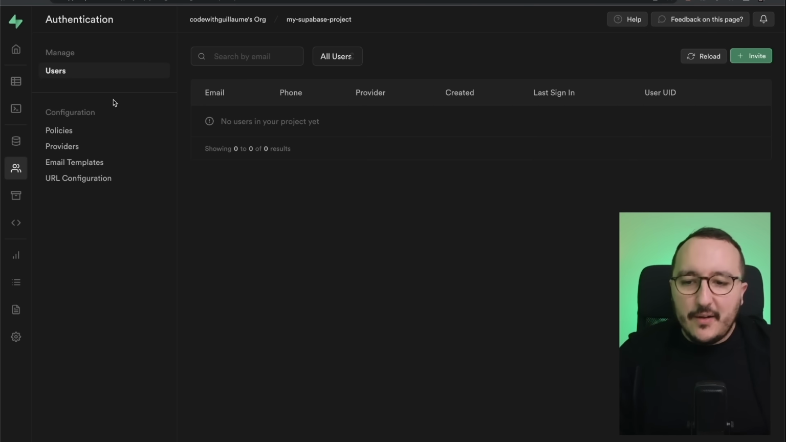So when you click here on authentication, you arrive on this dashboard and on this table. And here we see that we've got a list of users with email, phone, provider, created, last sign-in, user ID. All right. So here our table is totally empty. Up there, we've got a reload button and also invite.